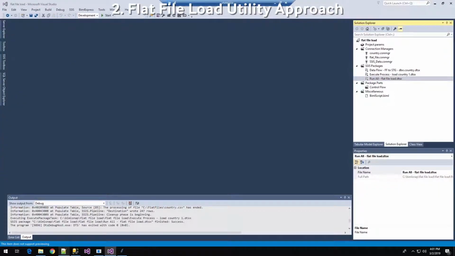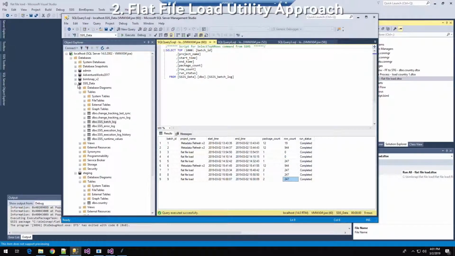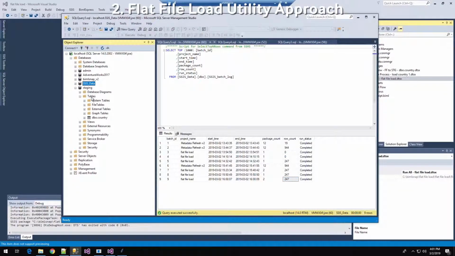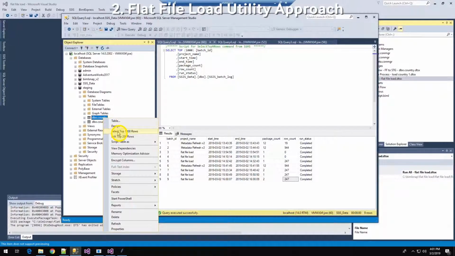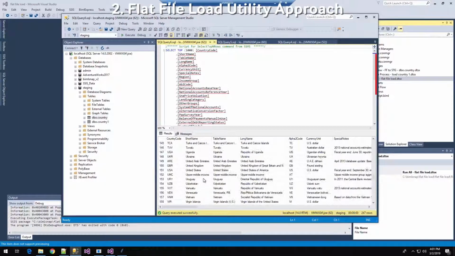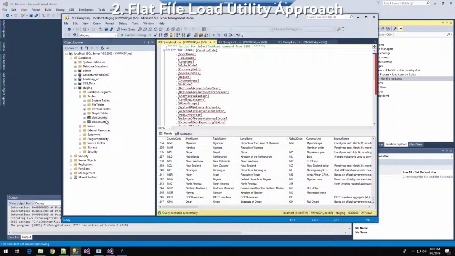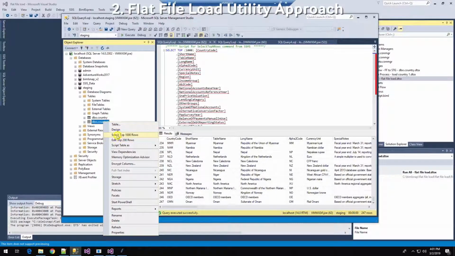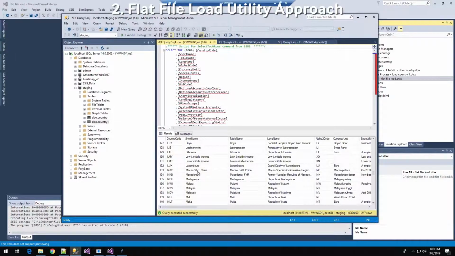And that's the summary. We'll just do the last minute check of the database, staging. Let me refresh that. So we have country 1. Look at the first country. We got 247. The second country, 247.